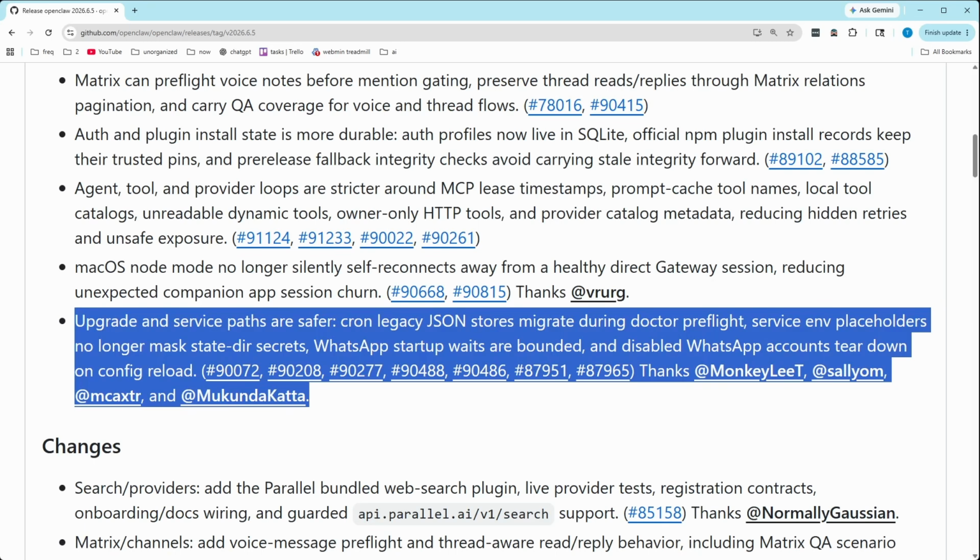WhatsApp accounts tear down cleanly on disable. Setting accounts.name.enabled false now stops the WhatsApp session immediately via socket close, stops inbound processing, and keeps credentials on disk. No gateway restart needed. Previously, the session kept running and accepting messages.